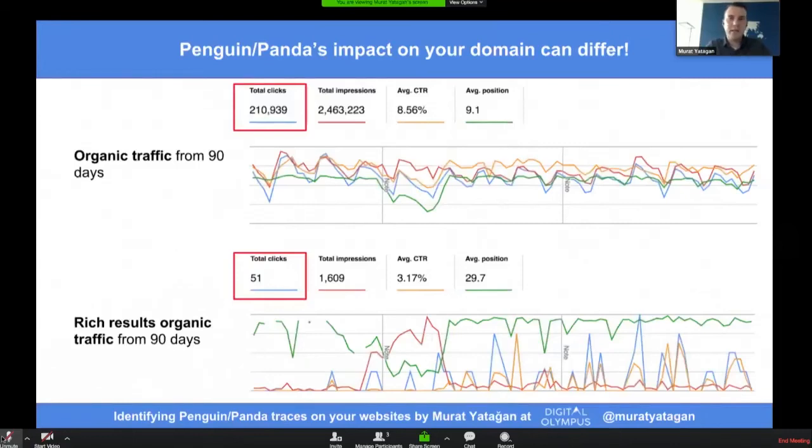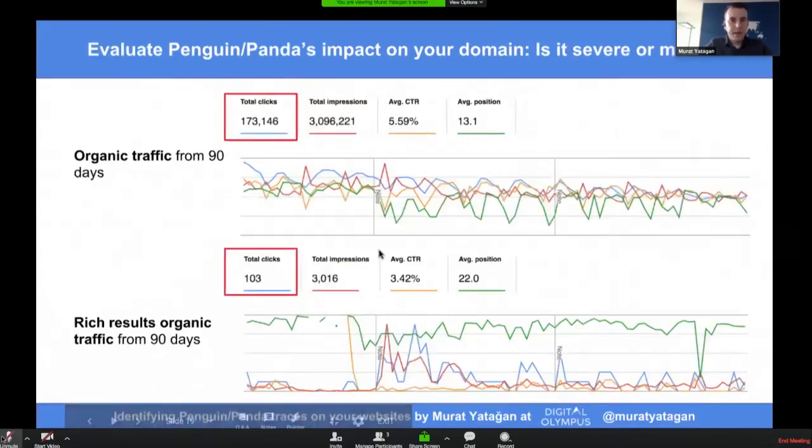So I want to show a little bit more detail, which is just one reminder: Panda's or Penguin's impact on your domain can vary. As you can see here, the impact is quite severe, yeah? It's almost overkill when you see the total amount of the organic traffic coming from the rich results at the same date. There's a sudden spike here, but this was because of a change in the Search Console's calculation. But here you see some oscillations. That means you can evaluate Panda's and Penguin's impact on your domain. Is it severe or minor?